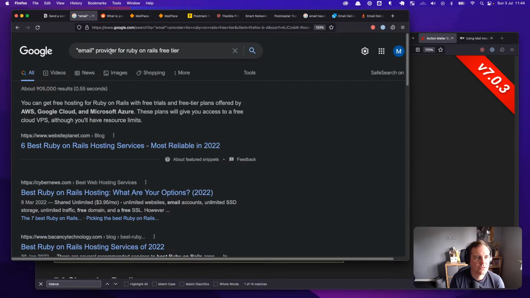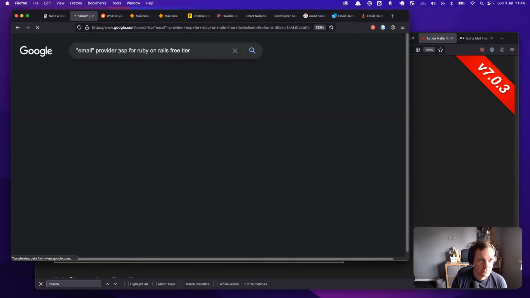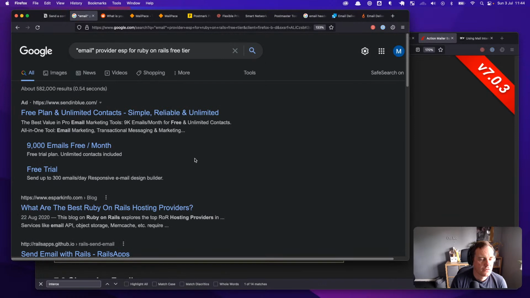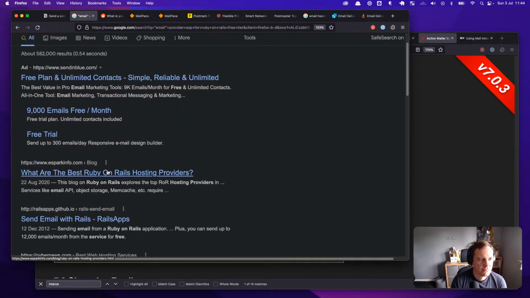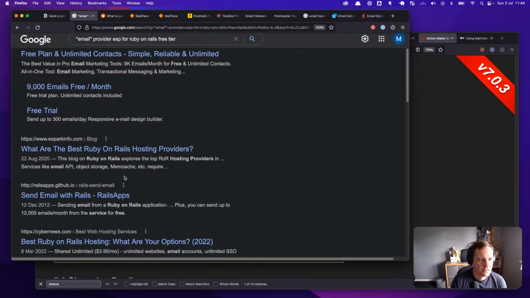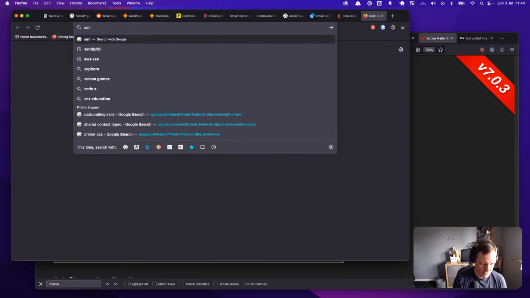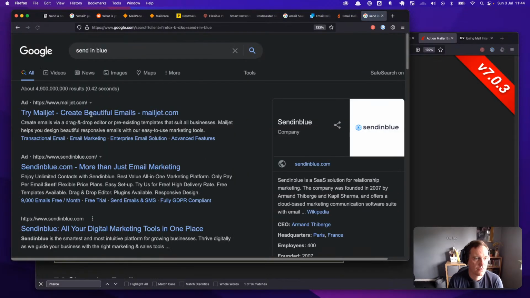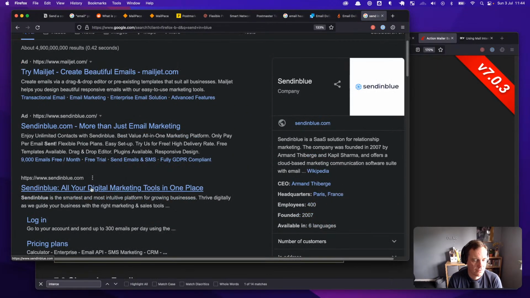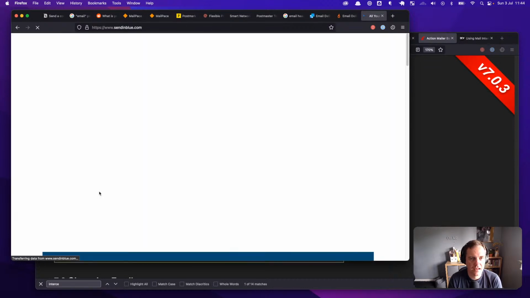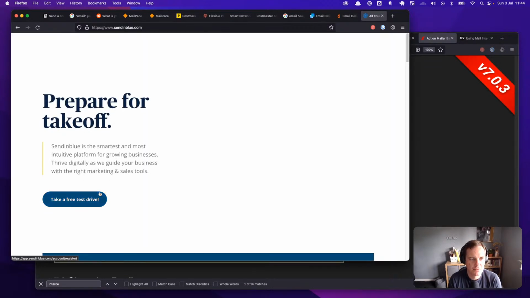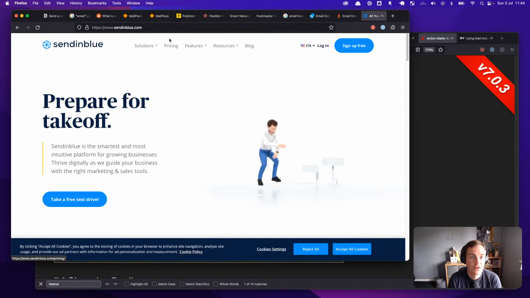I want the actual... Send in blue. Free plan, unlimited contacts. Okay, maybe that's it. Send in blue. Is this one of those ones that's a layer up that is actually a marketing automation platform, not just an ESP? Maybe if they give us a free account, maybe that'll do.